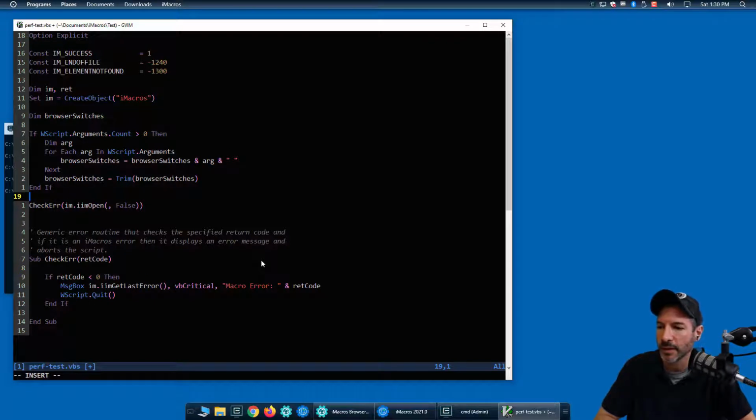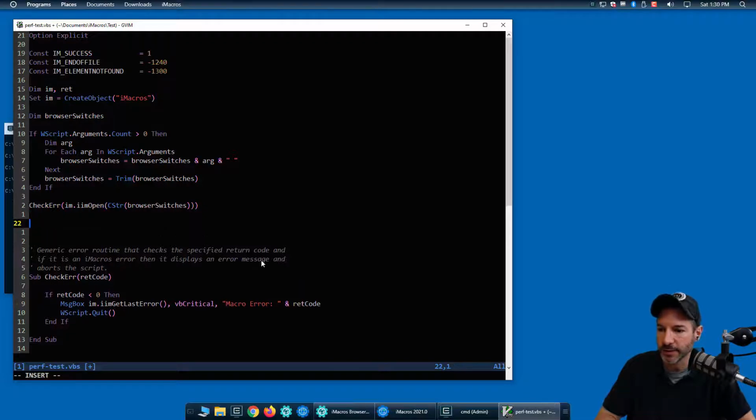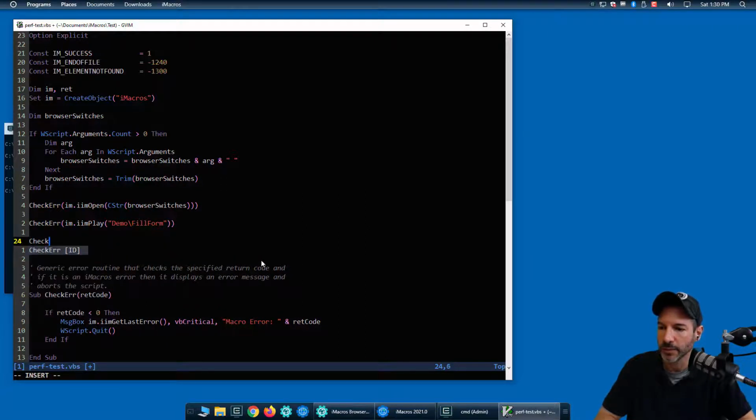Okay, now here is where we want to pass in our browser switches variable. And we're not going to specify false to attach to an existing instance of the browsers. We're always going to want to launch a new instance of the browser. Let's just go ahead and set this up for starters to play a single macro. IMPlay. We will play the demo fill form macro. And then we'll close the browser after that. IMClose.